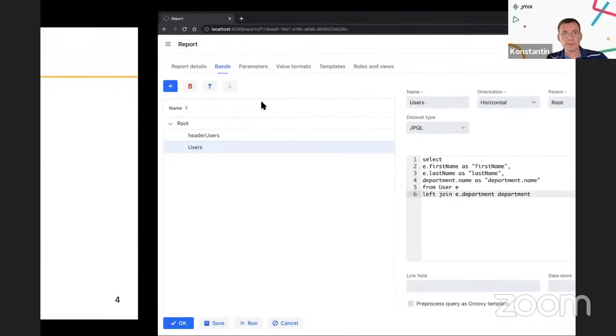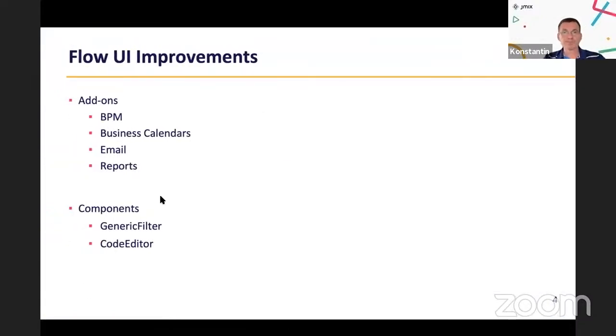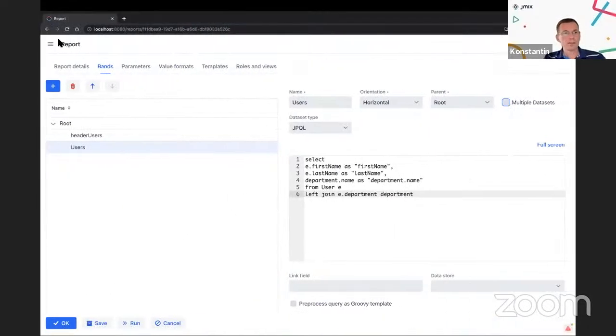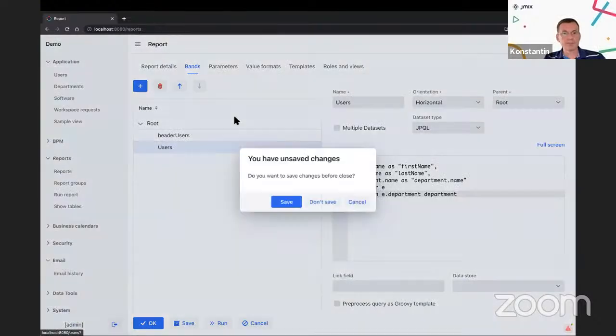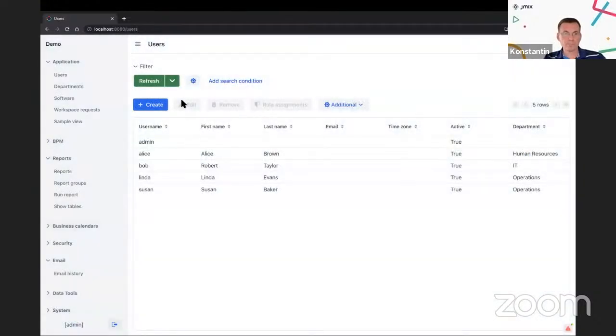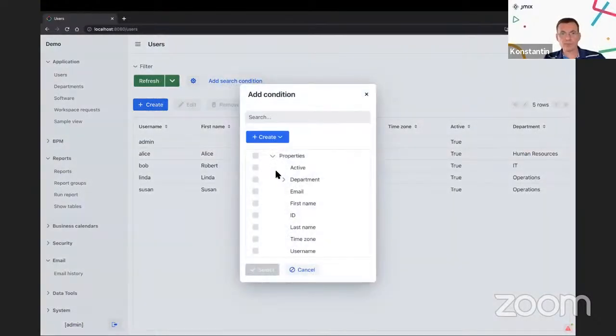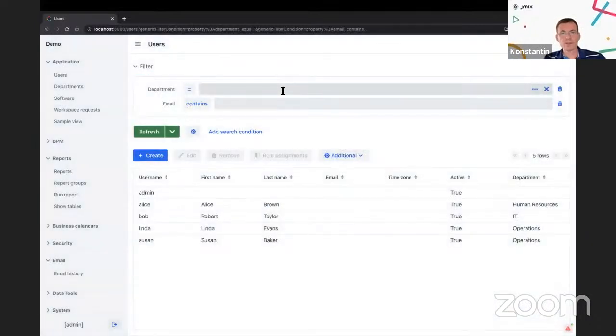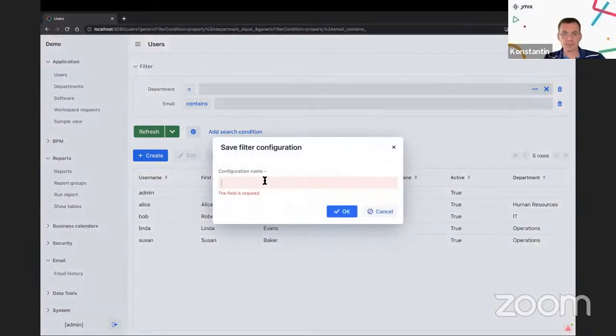Now, let's take a look at the Flow UI components. First of all, we've almost completed porting the generic filter component. Now, if you create a set of conditions, you can save them as a configuration.